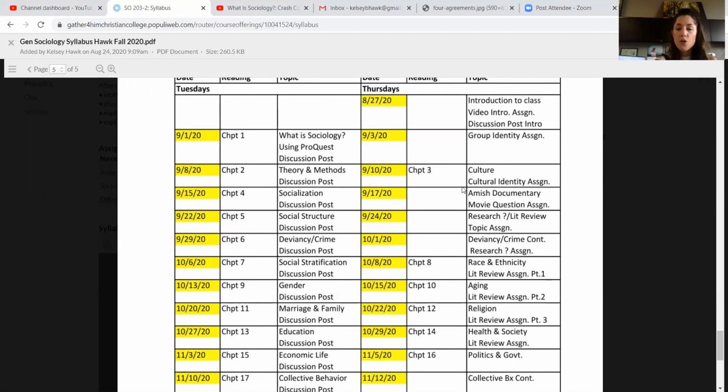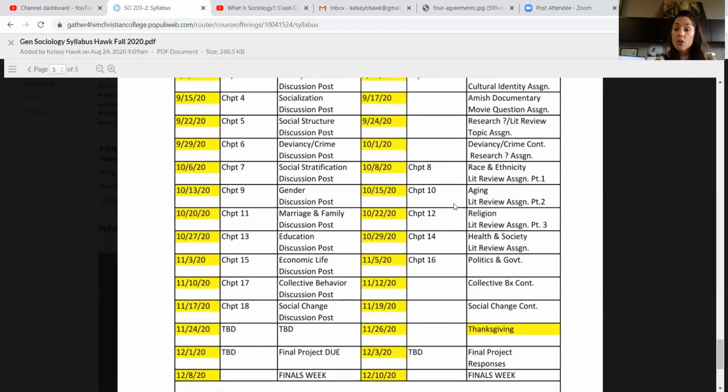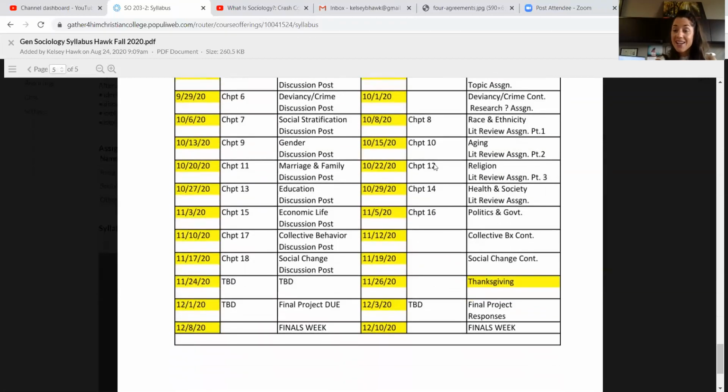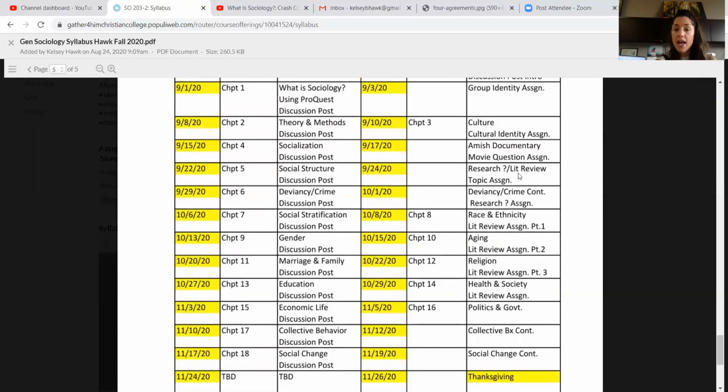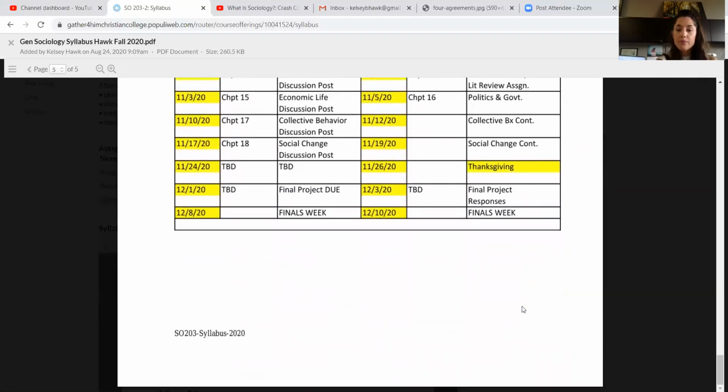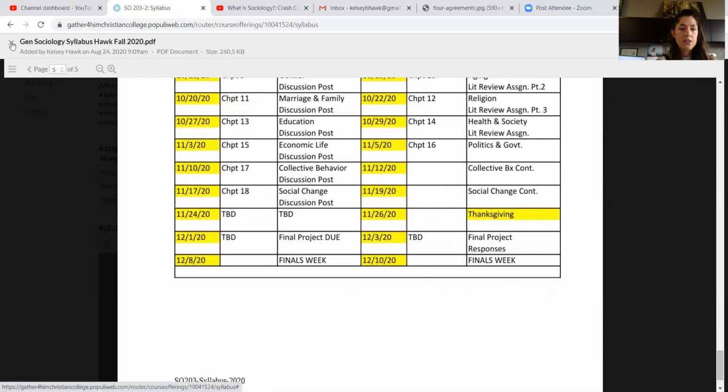Now keep in mind, these dates are pretty tentative. It's hard to know what's going to come up during the semester or where I might need to slow down or speed up depending on your feedback. So right now, here are the tentative dates and the tentative topics. And you'll notice that we're going to be doing a literature review. Those of you that had me in psychology, you've already done this, so easy peasy. It'll be the same concept and we're going to build on it each week. So more to come on that. Okay, so that is your syllabus.